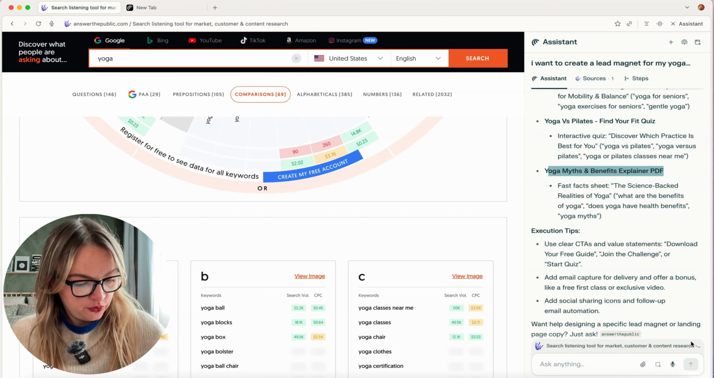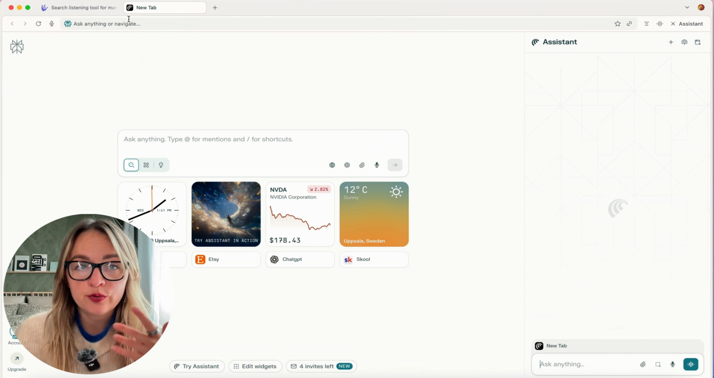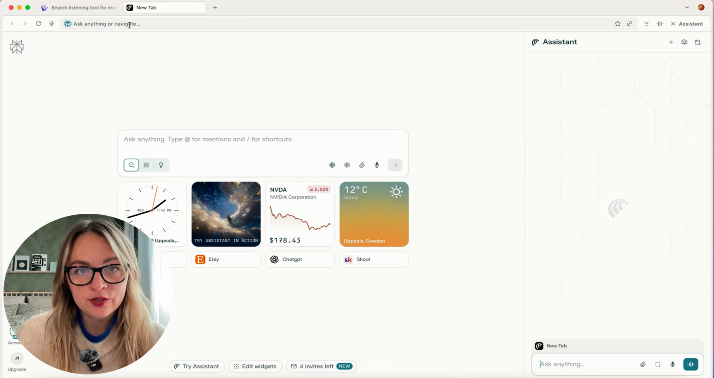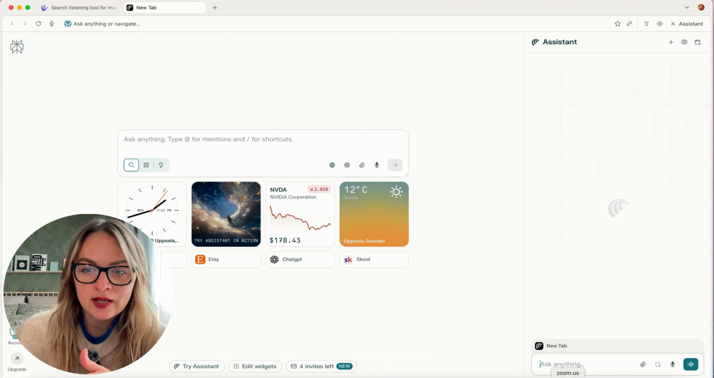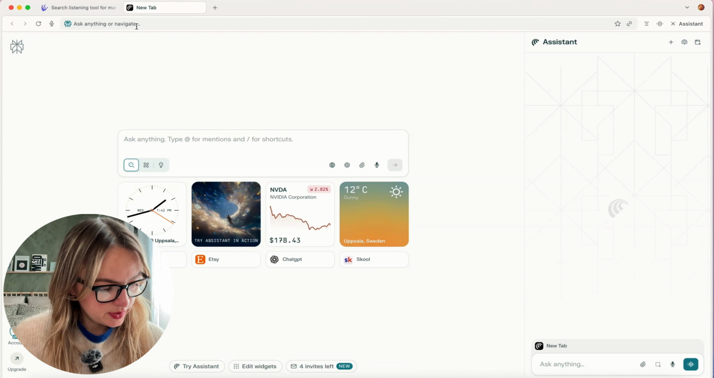So this is how to use this kind of data. It could be a report. It could be anything interesting that you find online within your niche, within your space. And then you just do this analysis with the assistant. So let's go to the next use case.